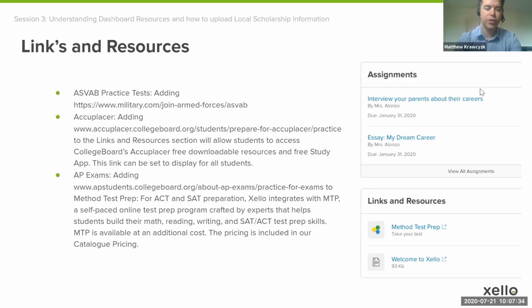Of course, the one that I do want to highlight is method test prep. There is a charge for that. But just something to keep in mind, right, as you are able to add these types of resources in that section. You could even go as simple as adding, in that example there, I have a welcome to XELLO pamphlet. So some really, really easy things you can add.